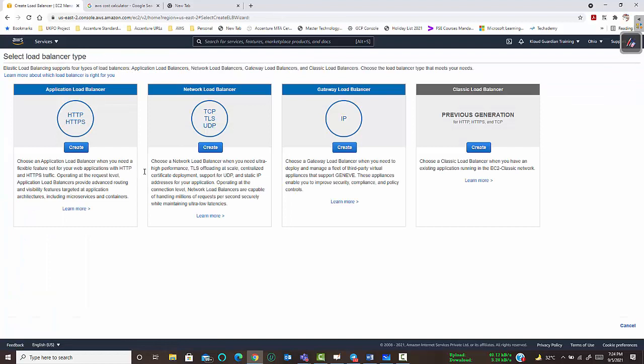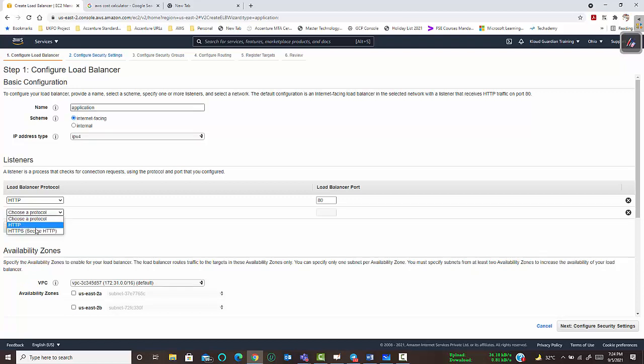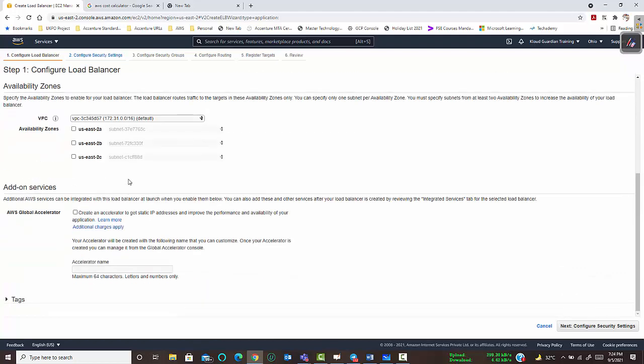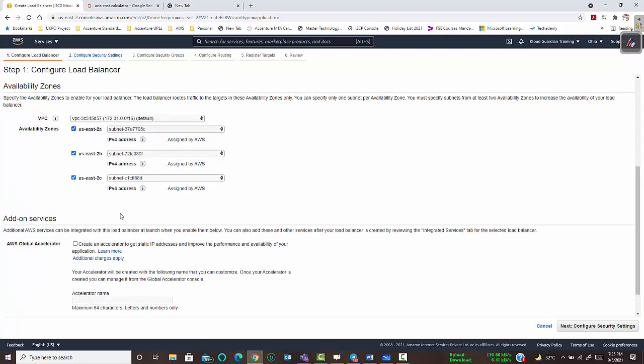Now in load balancer, we will select create application load balancer. Let's give it a name as application. It will definitely be internet facing, and the listener will be HTTP. You can also add several other listeners like HTTPS. These are the availability zones from which we are going to select the target groups.